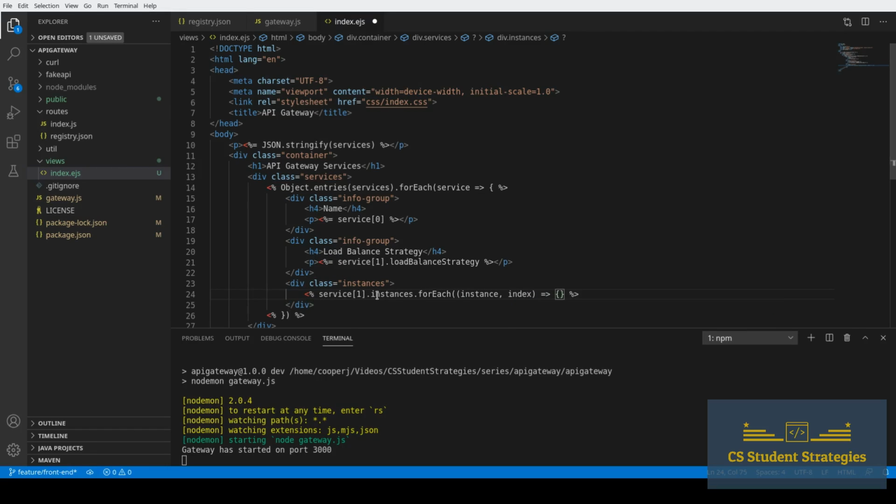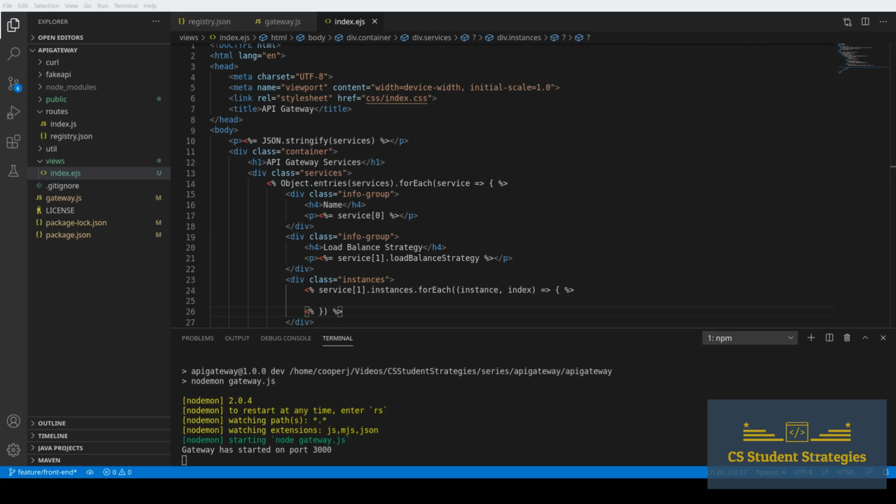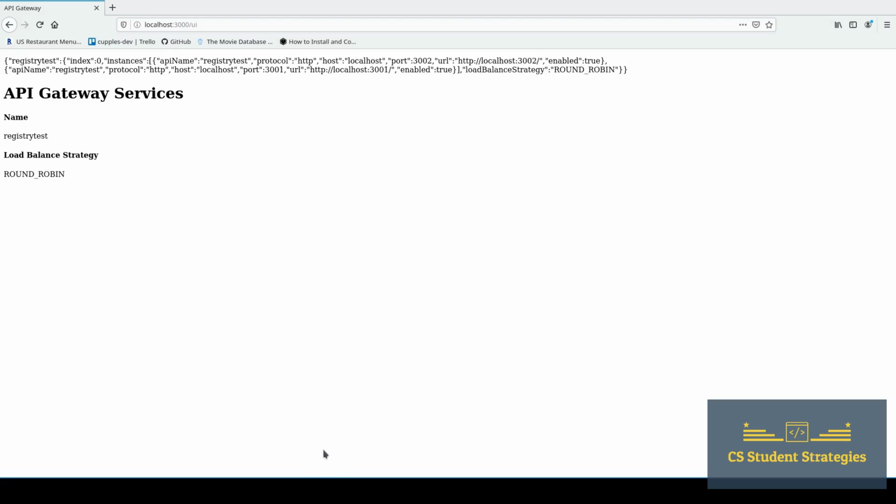And then we open that up and go to a new line, open a new set of tags, and then close this out. So we're going to do that. So now we're looping through the instances. If we go back to our browser here, we can see that we're getting that first index, and then inside of here we're grabbing this instances, and then we're looping through those, which we only have 2 at this moment.